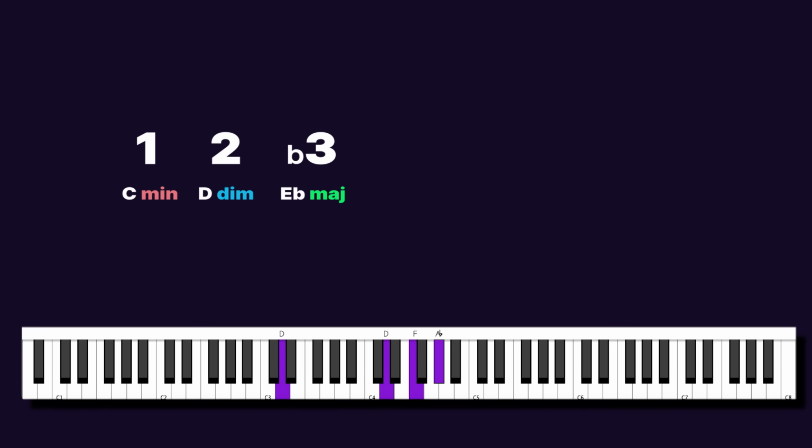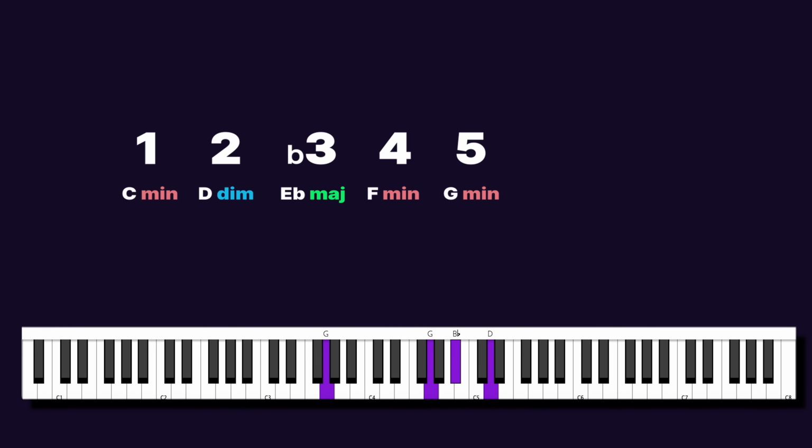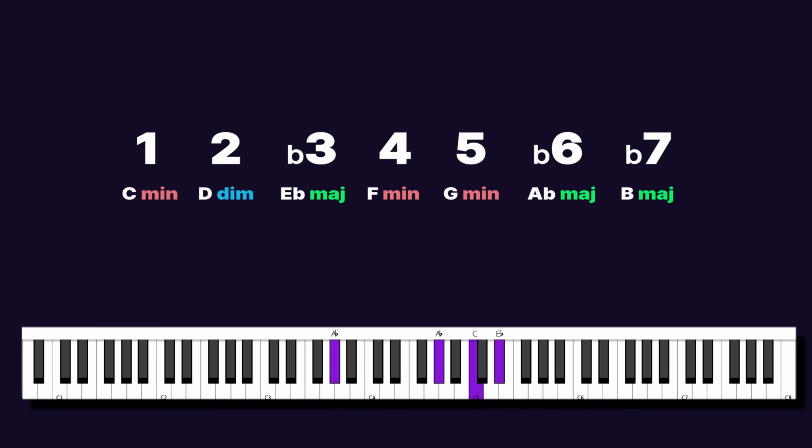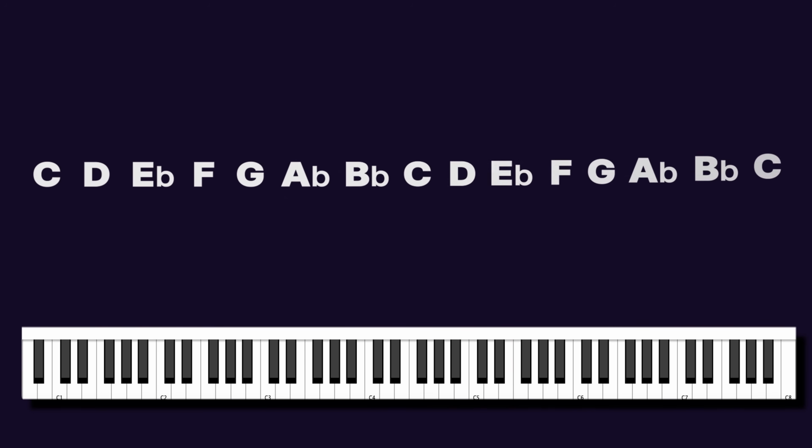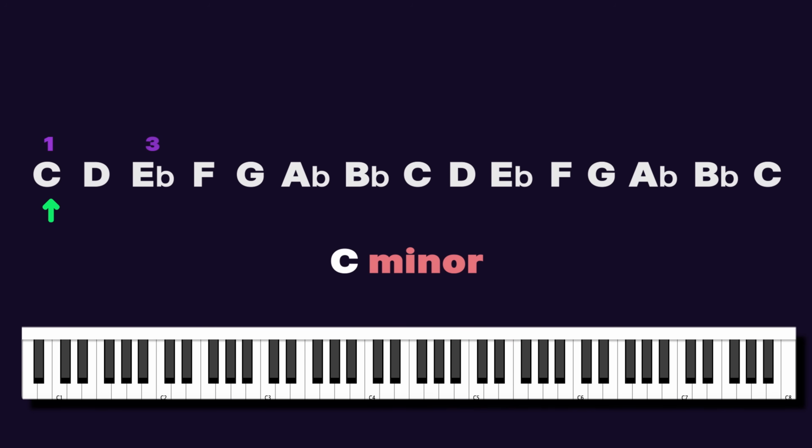The flat 3 is a major. The 4 is a minor. The 5 is a minor. The flat 6 is a major. And the flat 7 is a major. And notice for the chord tones, all we did was that same 1, 3, 5 formula to figure out the notes that made up that triad.